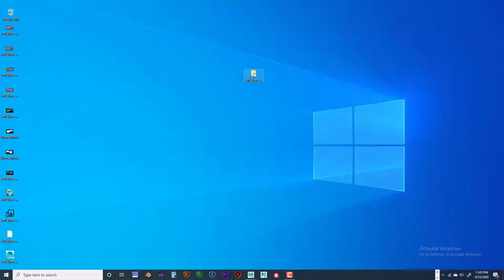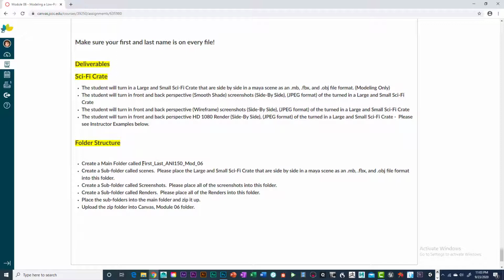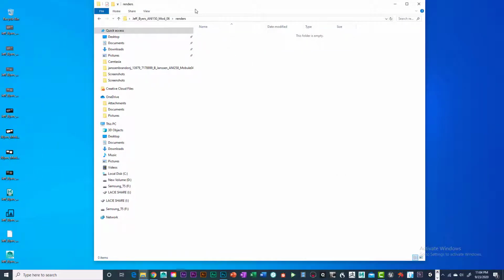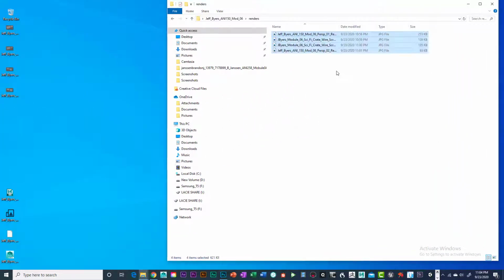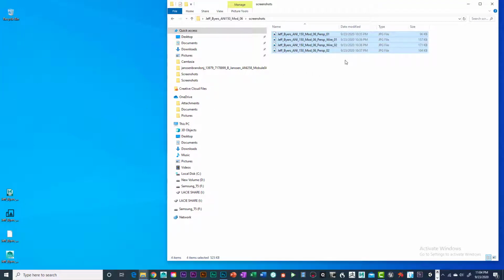Wow, crazy stuff. So make sure you follow the folder structure here. Okay, that's really important. First, last, module 6, make sure you get a scenes folder, a screenshots, and a renders folder. And that's what we have here. Renders, so my renders go in there, and I know which ones those look like. Let's put those in there like this. There we go. And then my screenshots, they all look like this. There's 4 there. So 4 renders, 4 screenshots.